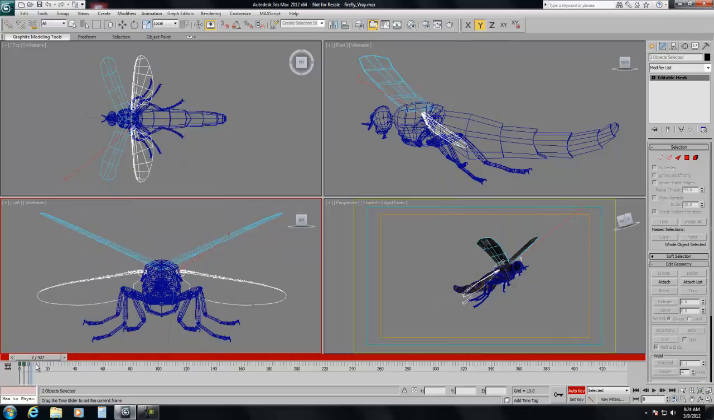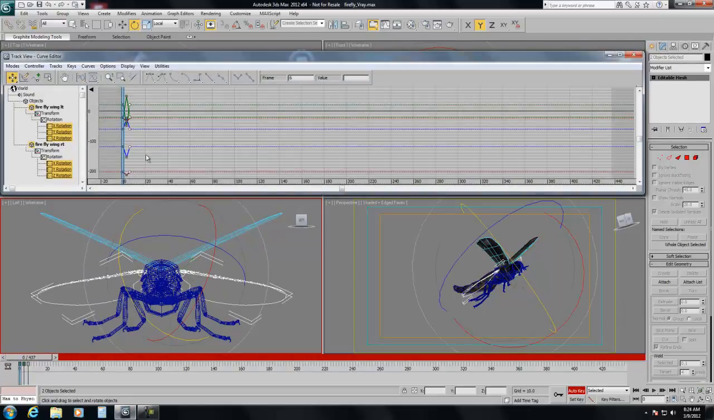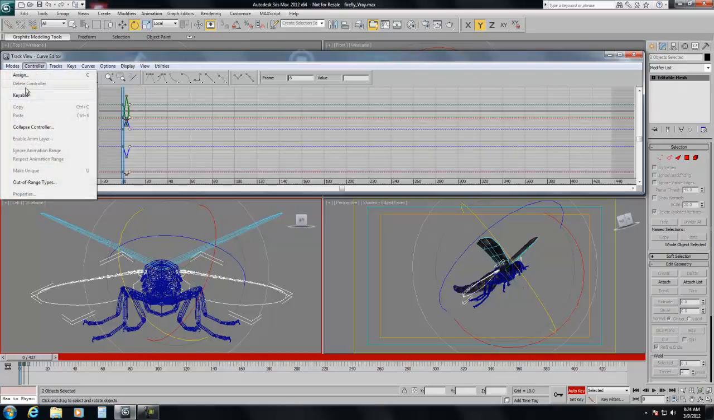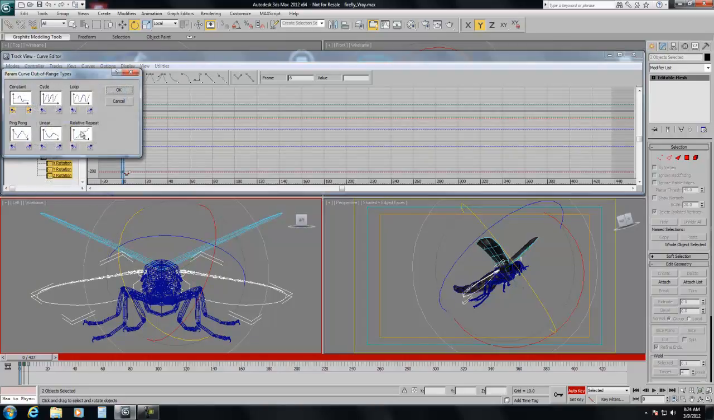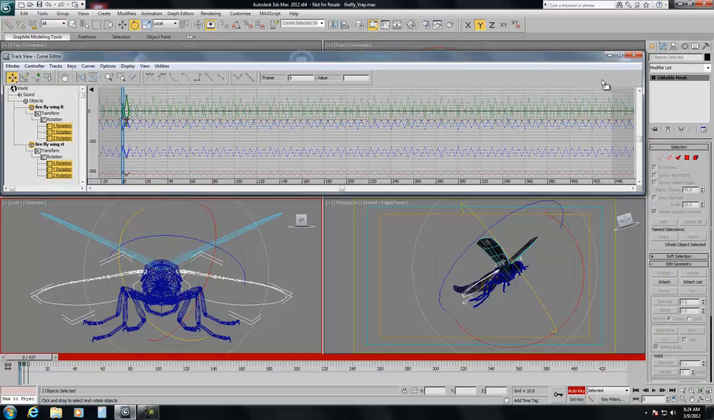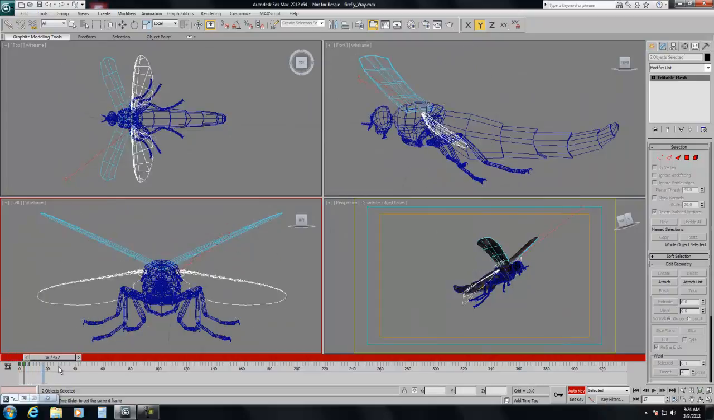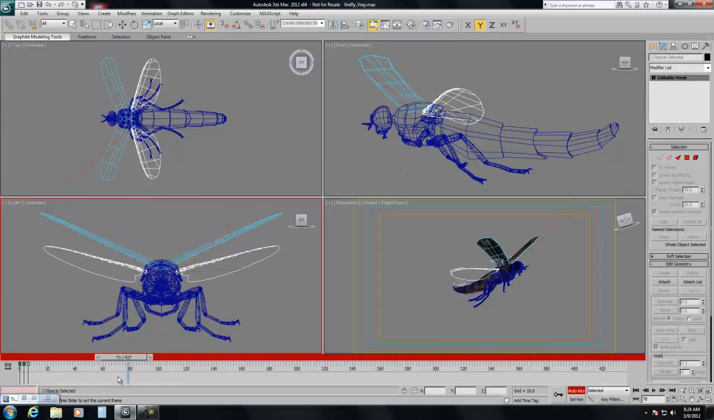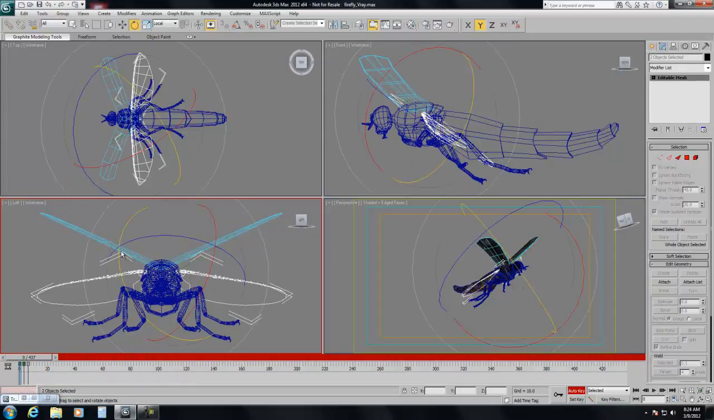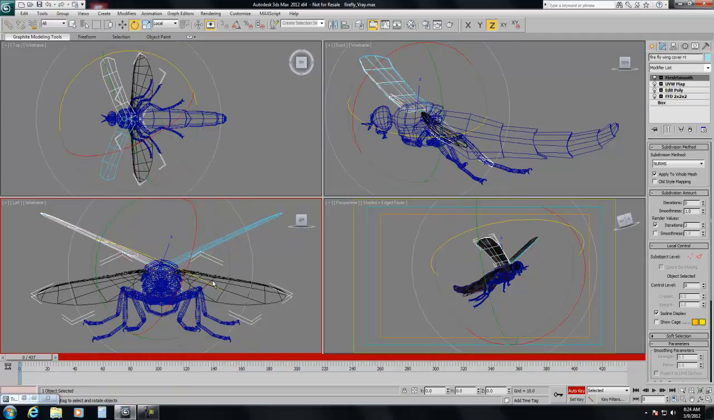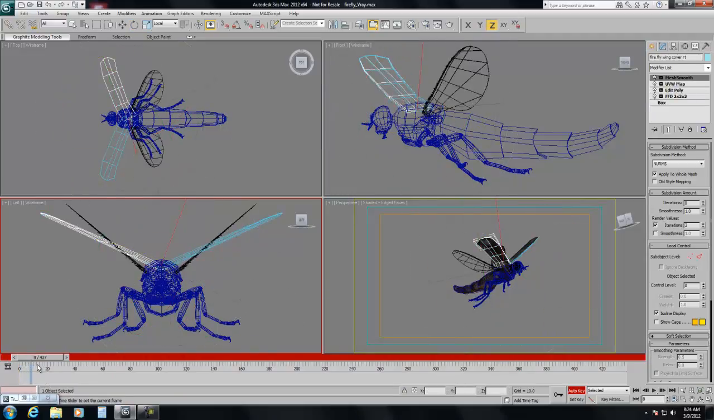Okay. Really simple. And then I'm going to go to track view, and with the rotations selected already, I just go to controller, out of range types, and choose relative repeat, and you see when I do it basically loops that animation for me. So I only had to make 3 keyframes, and you see they'll go all the way. That's a nice little easy thing to do.